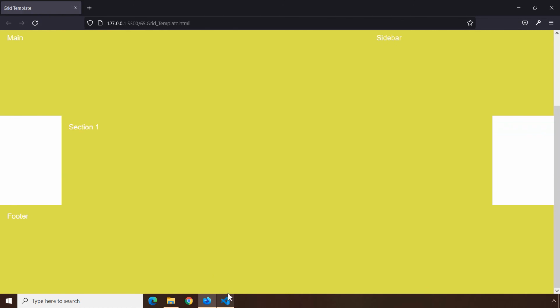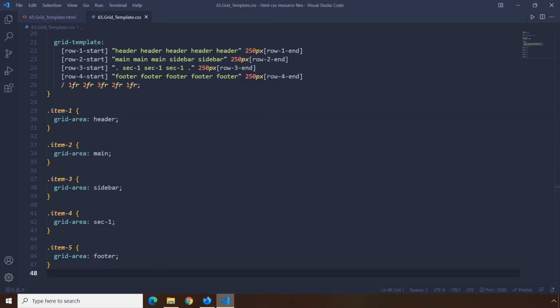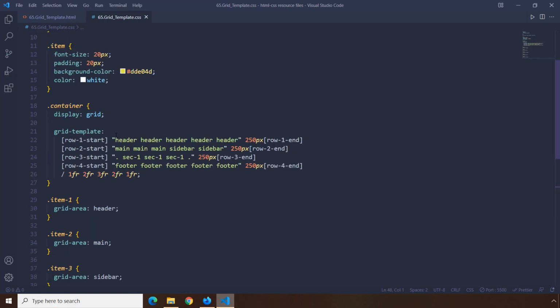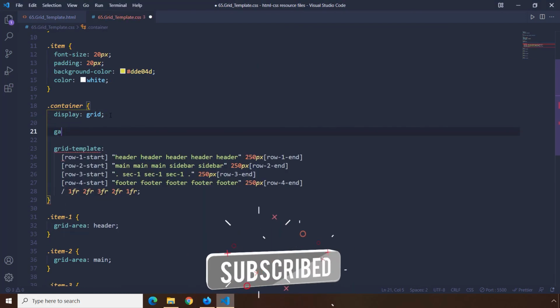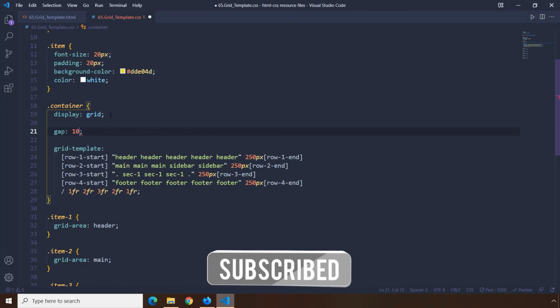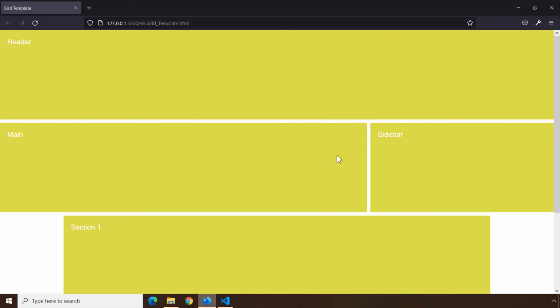So now if I just close this, you can see we have header, main, sidebar, section 1, and then we have footer. Now, we have not talked about gap yet. We are going to talk about it in our upcoming lectures. But I'm just going to provide some gap for the sake of readability. So I'm going to say gap, 10 pixels. Let's just save that. And if we come here, now you can see there is some gap there. Header, main, sidebar, section 1, and then footer.